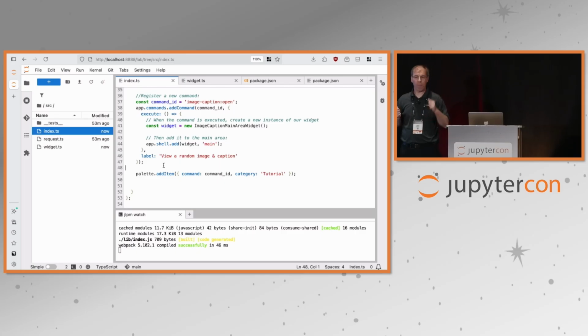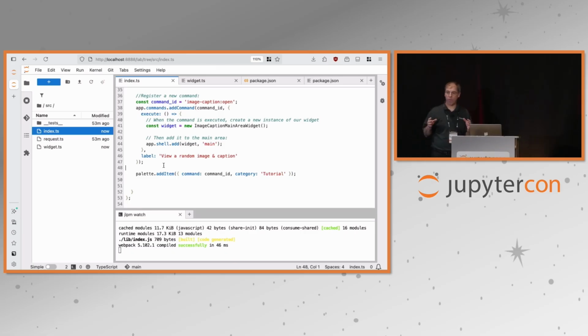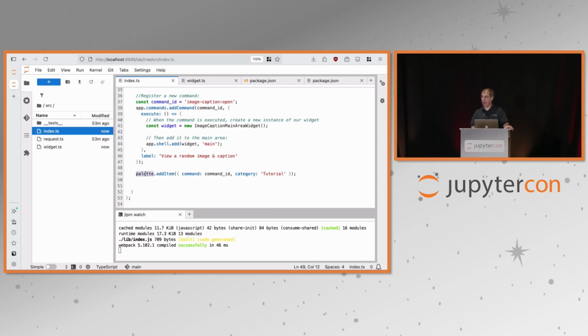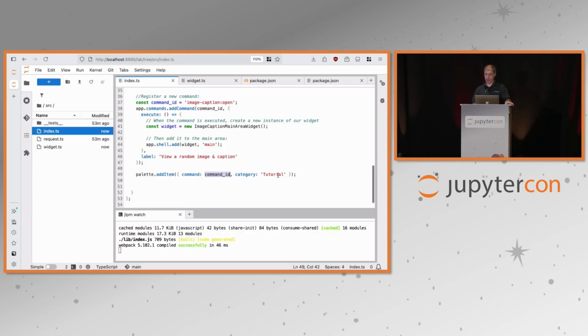So in order to put something in the menu, you create a command. In order to create something for a keyboard shortcut, you create a command and then add it to the keyboard shortcuts. In order to create something in the command palette, you create a command which provides it to the system but doesn't expose it to the user. In order to expose it to the user, you talk to the command palette. Remember, this is the argument that was passed into the activate function. We're going to add an item to the command palette, and we're just going to pass in this command ID and a category for the command.